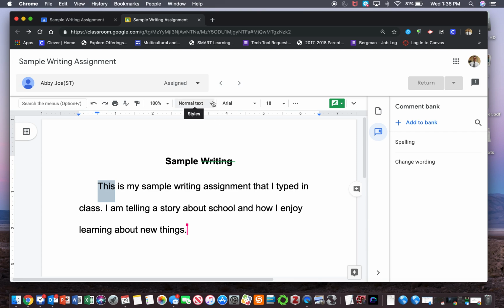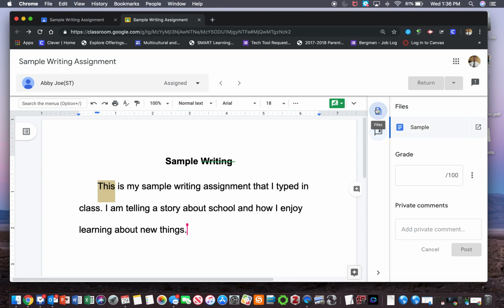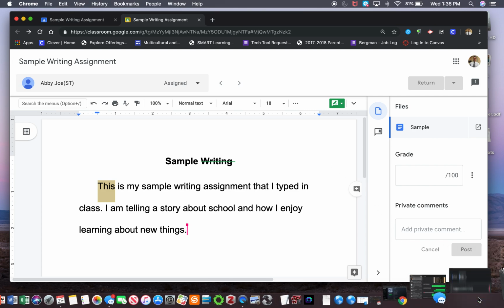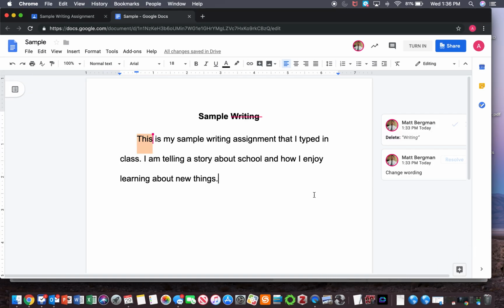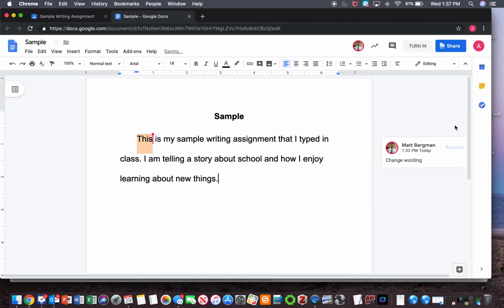There's also, if I go back to the files tab right here, I can make private comments as well. I can give a grade. And this is a really great way to give immediate feedback, because now the student is going to open up their assignment and they can see all of the changes that I asked them to make. And I can see where my teacher's at right now. As a student, I can go ahead and accept. I can change the wording right here. I can hit resolve and that'll go away. So that is how you could have this student complete the assignment.